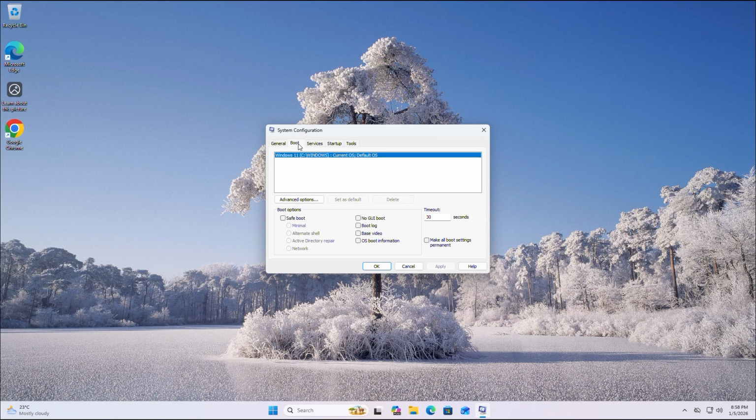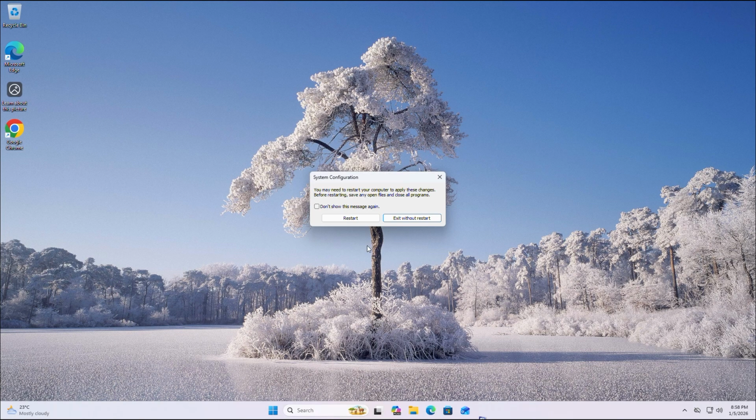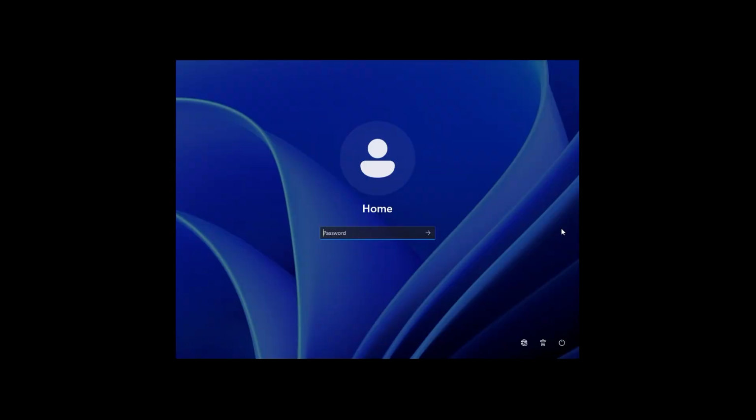Go to the Boot tab. Here, tick the Safe Boot, then click OK. Now the computer will ask for a restart. Click Restart. After restarting, the computer will automatically boot into safe mode. Enter your password and login.